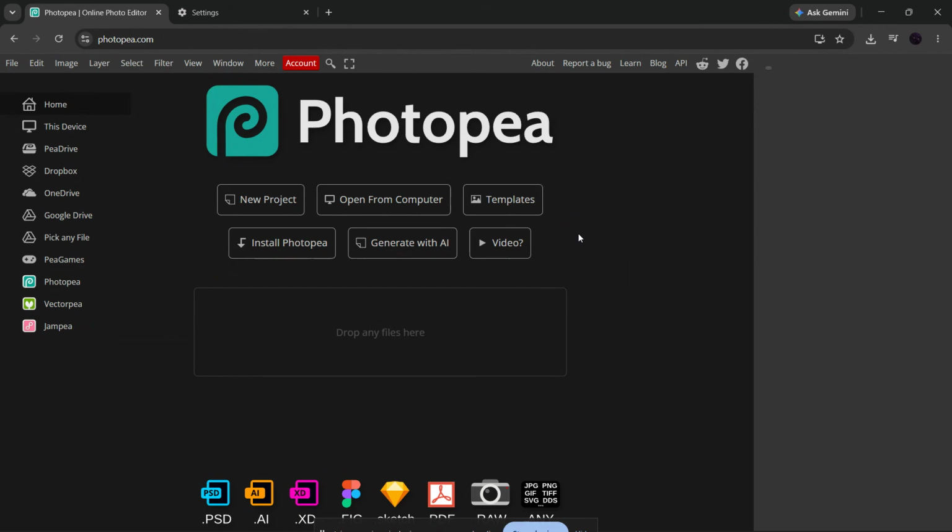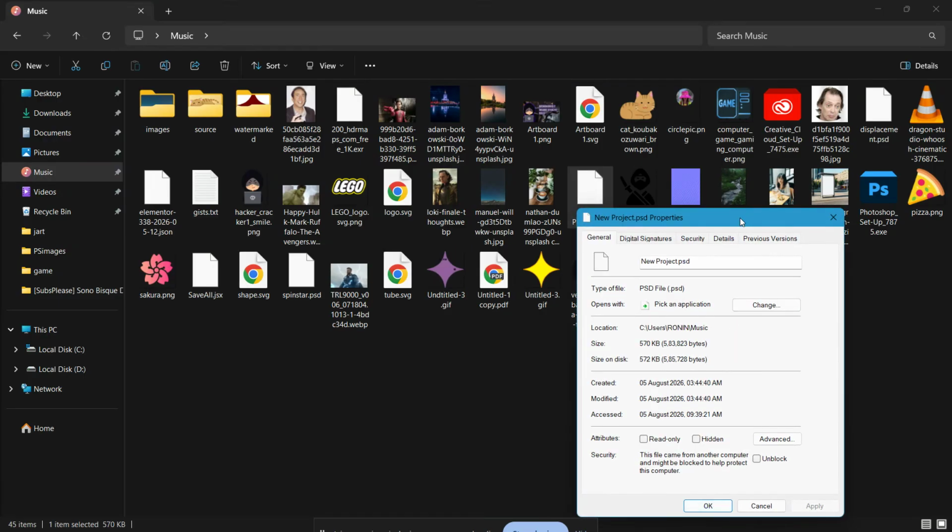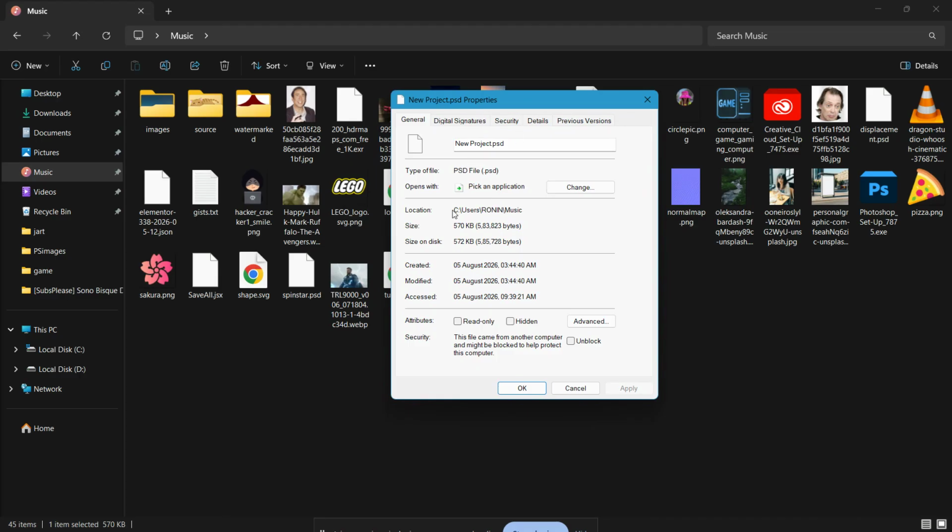Let's jump right in. First, check the file size. This is one of the most important things to look at because if your file shows 0 KB or 0 bytes, that usually means the file is empty or corrupted. That can happen if a save process failed, the file didn't download properly, or the image was damaged before you tried to open it in Photopea. If that's the case, Photopea won't be able to read it because there's basically no real image data inside.